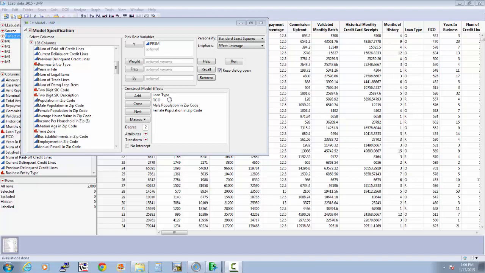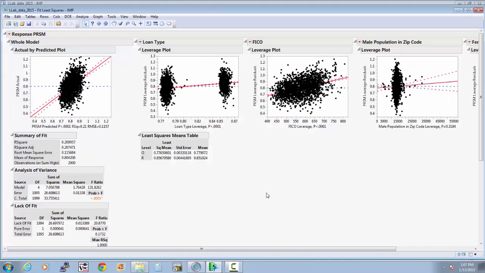Loan type, is it an original or repeat loan? FICO score of the individual signing for the loan. And a couple of demographic variables associated with the business. The business is in some zip code, and these two variables tell you the number of males and females in that zip code. Now, what I'm going to do is run the multiple regression and make a comment on the output.